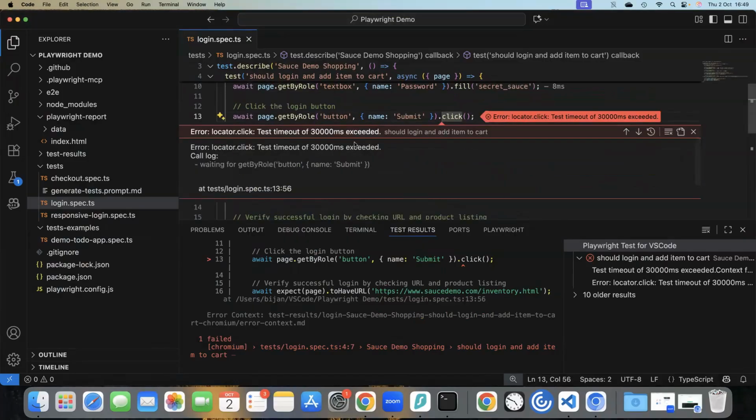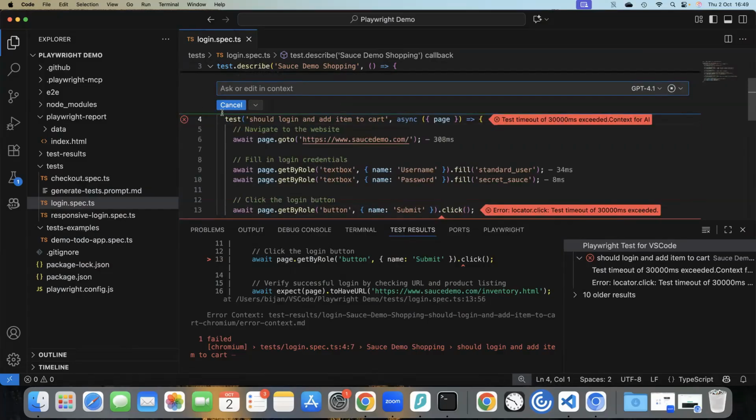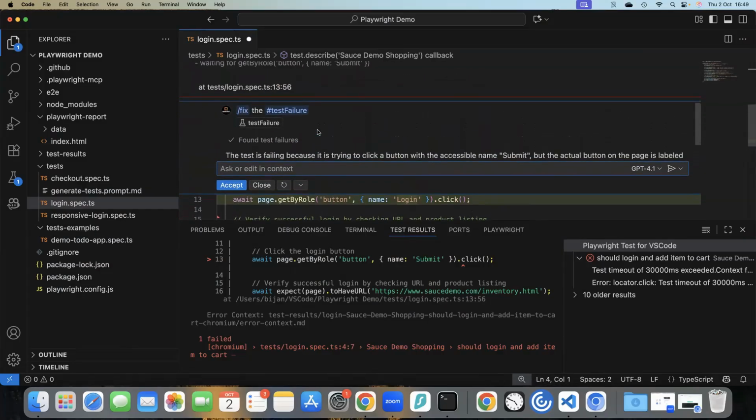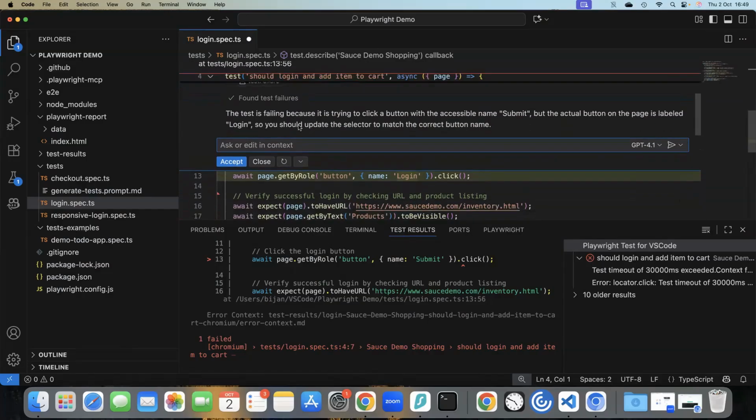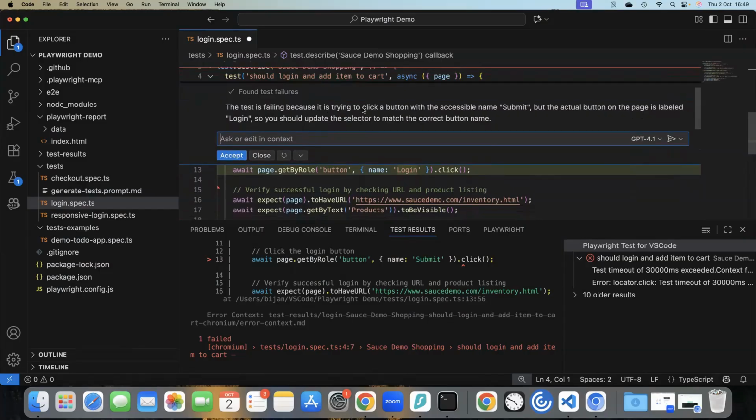Once you click on this error, it will show more details here. Along with that, you will see a small AI icon. Here you can see we can fix this test failure directly by clicking on this. So this is the AI prompt. When I click on it, you will see it is passing on the prompt, and then it is finding the test failures, and it is telling us the reason why it failed. It is telling us that we need to change the accessible name. Instead of submit, it should be login.